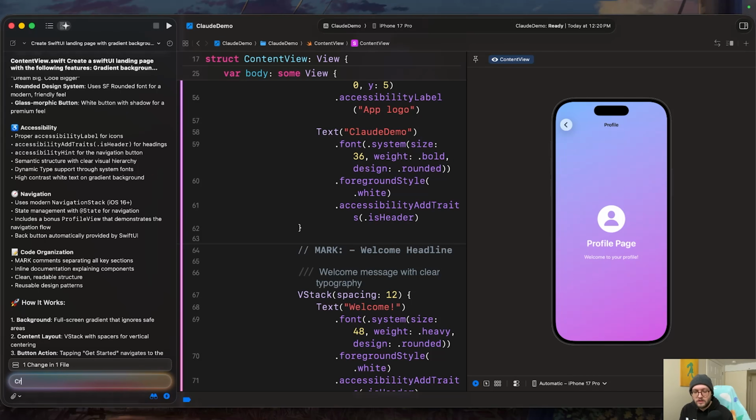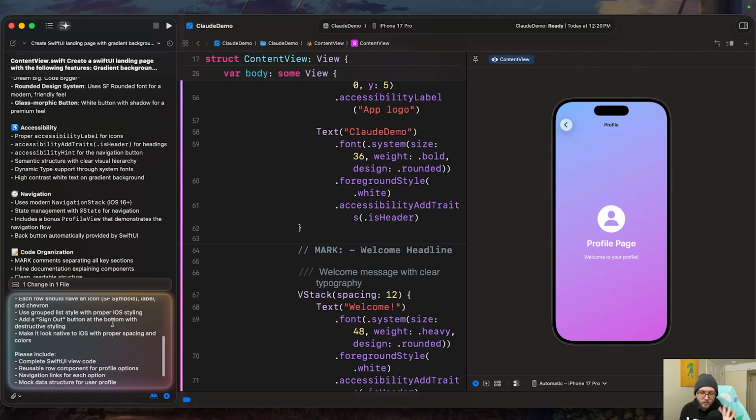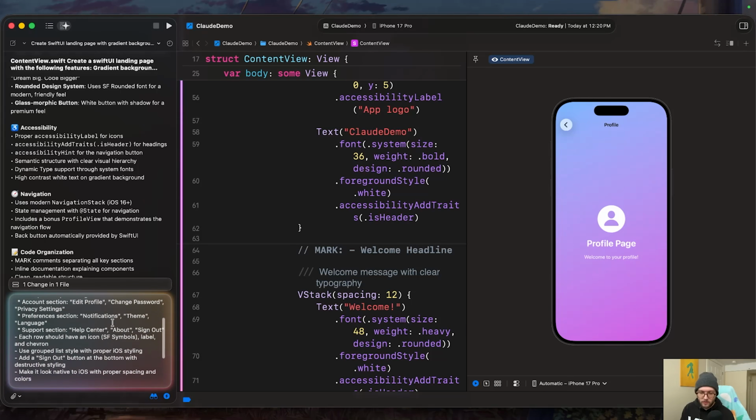Something that's really cool is you can actually ask it to create new Swift files. So I'm going to say create new Swift file for the profile page. Just to save time, I've included what I want out of this page if you want to pause it and read it.